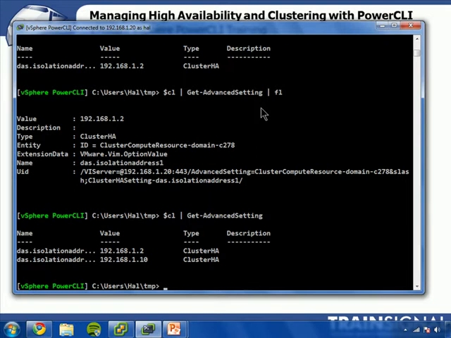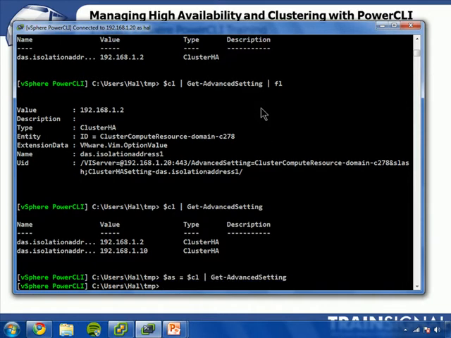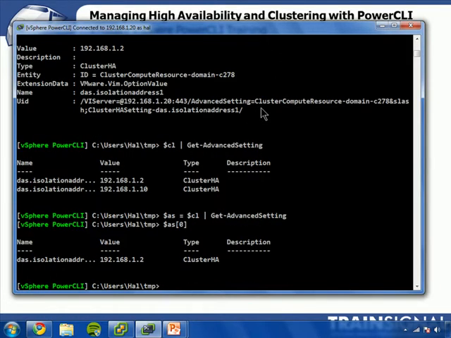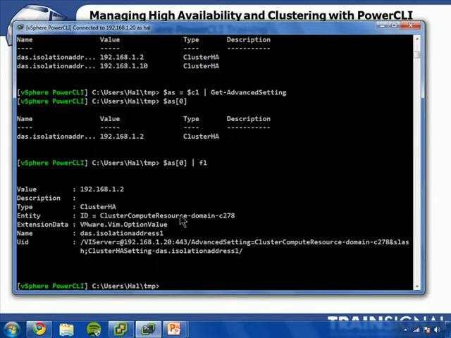Okay, and if I want to add a new one, we do cluster, pipe that to new advanced setting. And so on and so forth. We've already done new. Let's do set. So we can do $AS equals, now $AS[0] is equal to, it's actually hard to read that. This is the DAS isolation address 1.